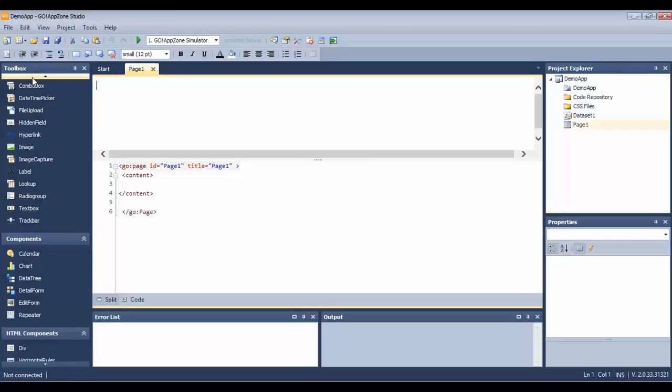The toolbox on the left provides you with access to all of the components you need to build your Go apps. You simply drag and drop these components into the page in order to build them. The Project Explorer provides you with quick access to your project settings, to your data and data methods, and to the individual pages within your app. So far we've only got a single page in this example. You can also add your own custom CSS files and your own code libraries.